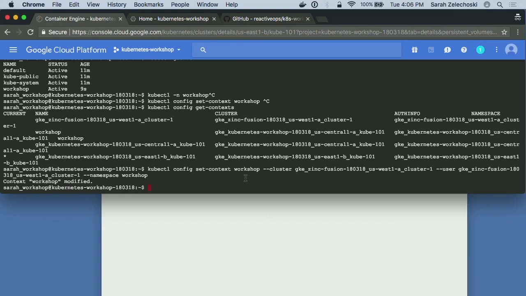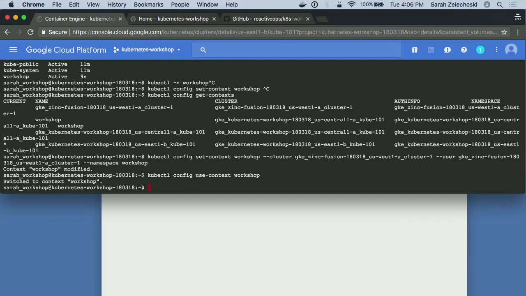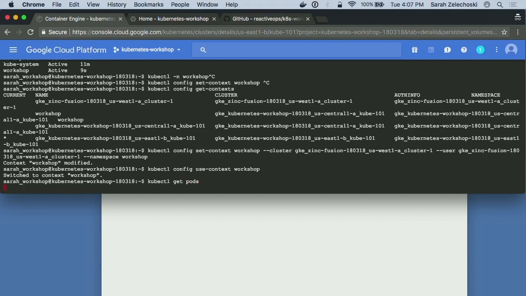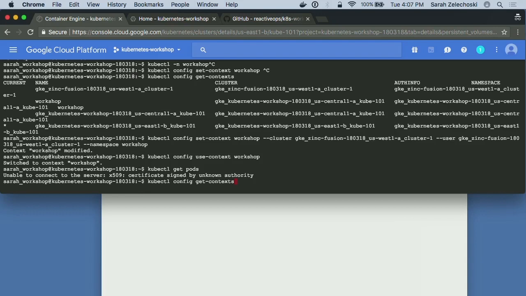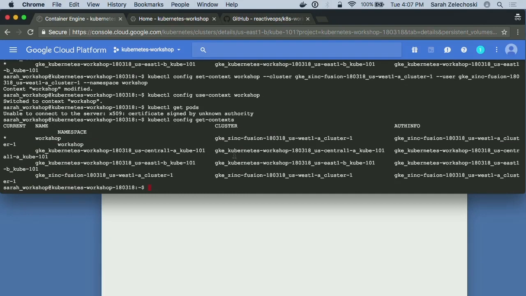So it set me a context, and now I should be able to config use-context workshop. Okay, so now I am working in the namespace workshop on that cluster. And I don't have to worry about that namespace flag, which is cool. So I can say kubectl get pods just as a test to see if there's anything there. Oh, of course, I used the wrong cluster. This is what I get for practicing. Central. So I'm going to rerun that command.